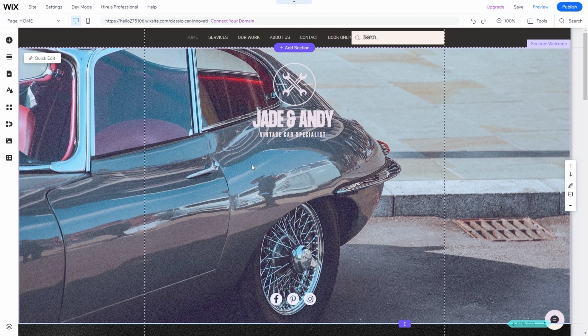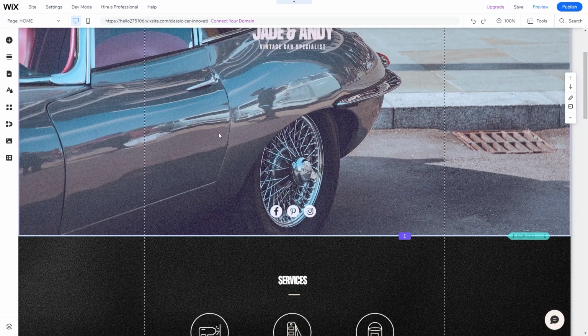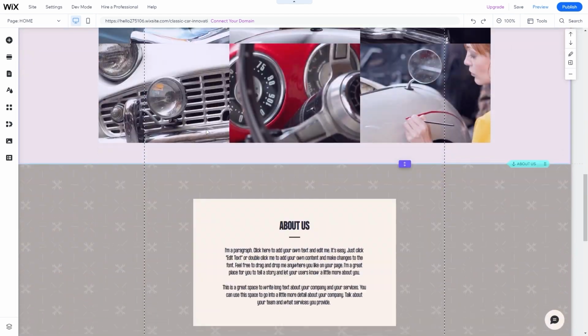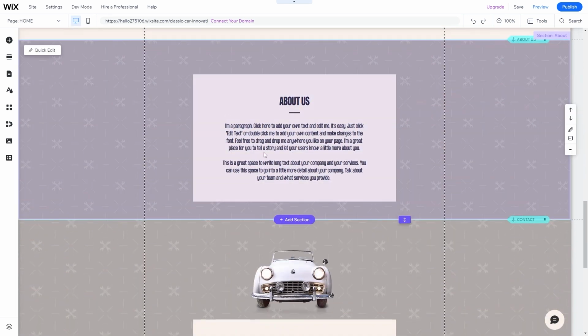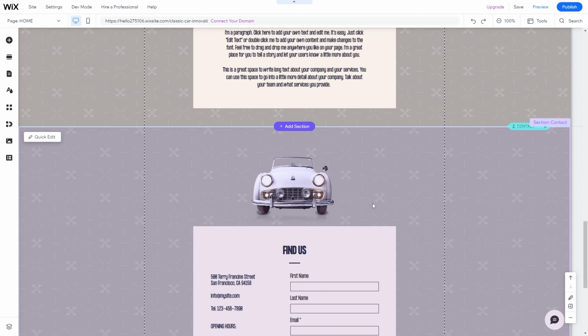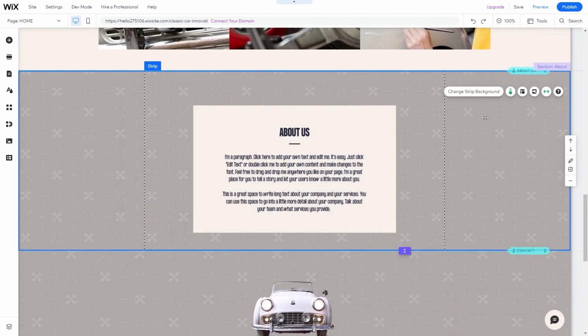However, for now, I think that the background for this section looks really good. What I will do is go and customize the background for the About Us section. And in fact, I may as well do it for the contact section as well, just so that they have relevant backgrounds. So let's go down to this section here first.